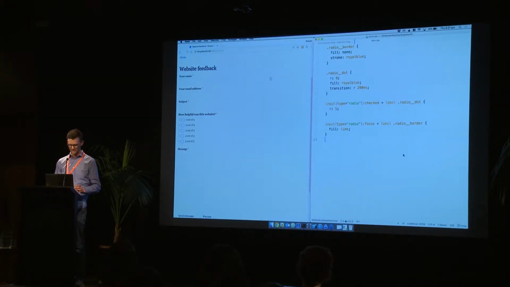And finally, I'm happy with that styling, so I'll just hide the native element. So I'll just say, grab the native radio, give it an opacity of 0 and a width of 0. So now this is the finished product.